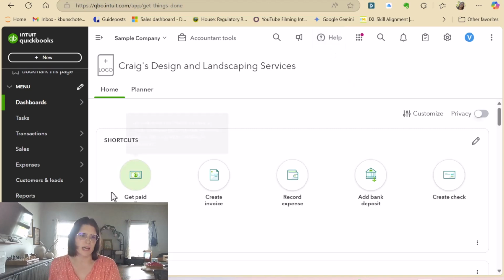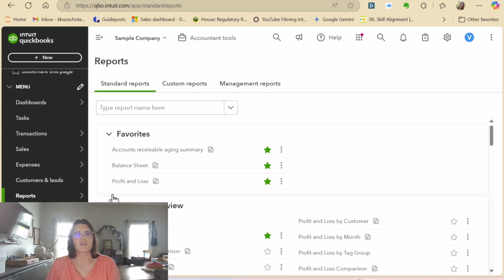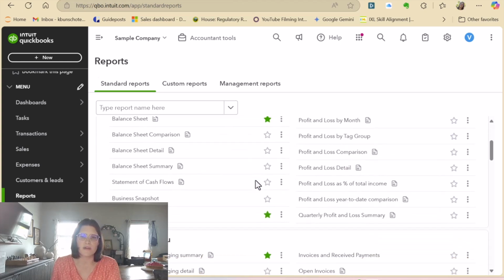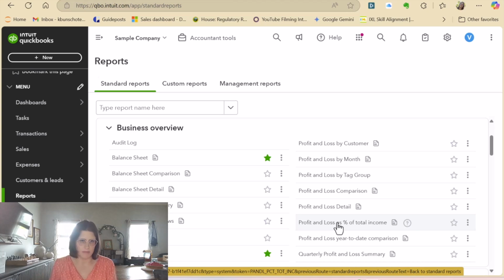Right now I'm on my dashboard and your dashboard could look just like this. It could look a little bit different. They just went through and refreshed and added a great left-hand navigation for some of our QuickBooks users. And when I'm here, you're going to look down at Business Overview. Some of these reports are kind of built out already. So this profit and loss as percent of total income, that's a common size income statement. Okay, that's really what it is.